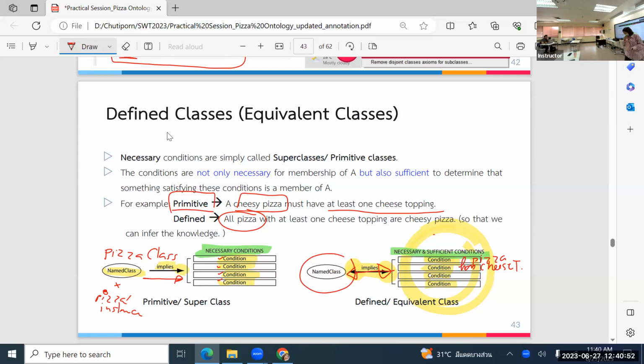For example, another example, I already said, right, that being Thai must have black hair and black eyes.